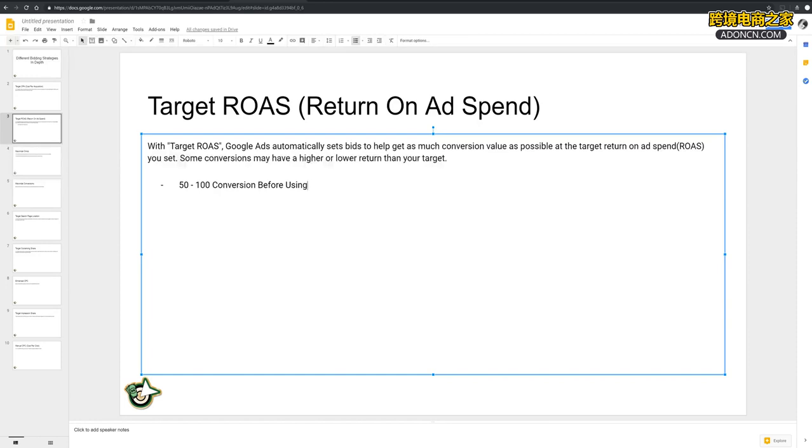And sometimes target ROAS can work really, really well, and it can get you a good return, and it's automated. So all you have to do is maybe add negative keywords and things along those lines, and some bid adjustments. But for the most part, target ROAS can work really good as long as you have a lot of prior conversions to let it run off of. All right. So that is pretty much how target ROAS works.